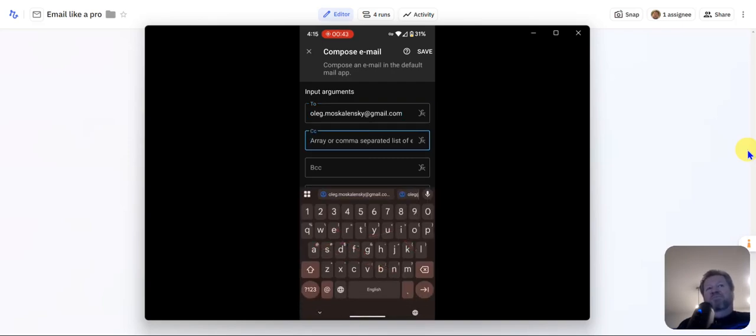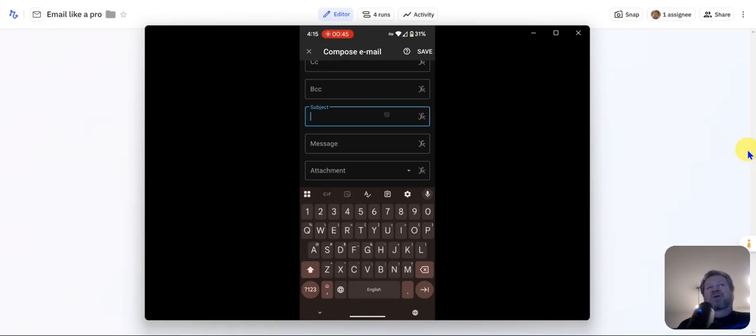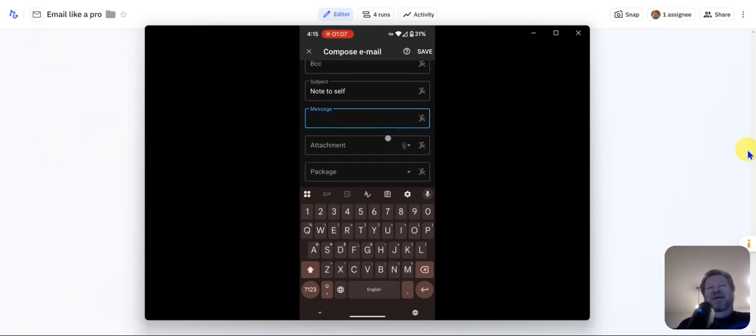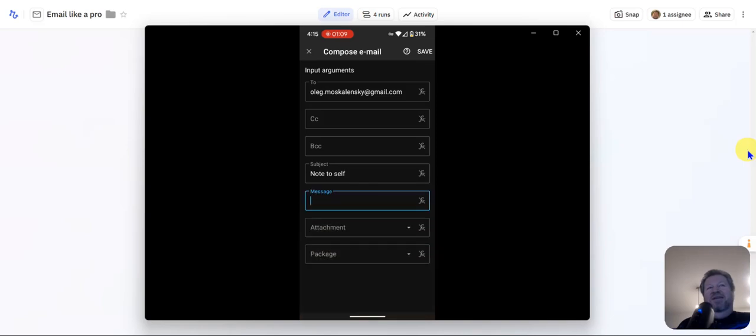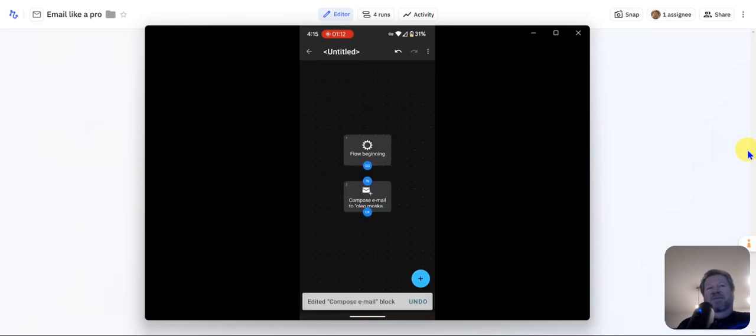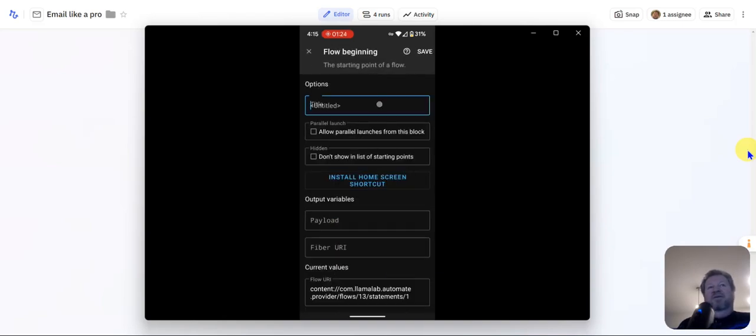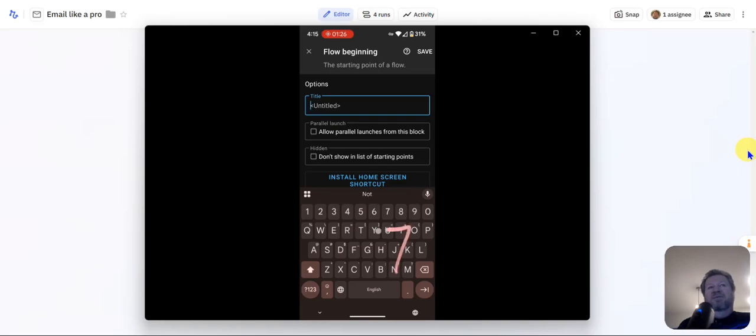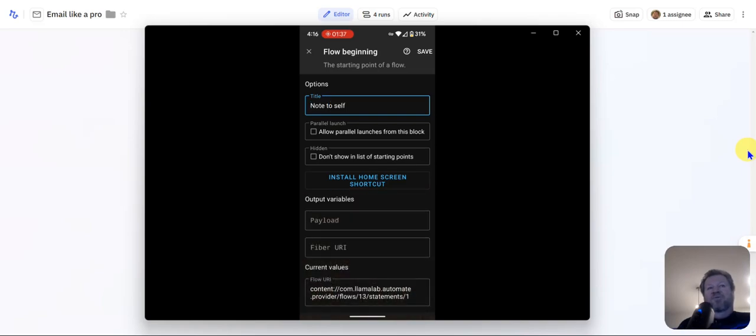So the setup is similar to the other example, where we just add a block for compose email, and I basically indicate the email, my email that I'm going to be sending it to. I'm putting in the subject. Okay, note to self, good. And then the message itself is nothing. And then we connect the two blocks right there, and then add it to the desktop by clicking on the flow beginning first box. Then we can enter some kind of title, and then we add the shortcut to the home screen. That's the only thing.